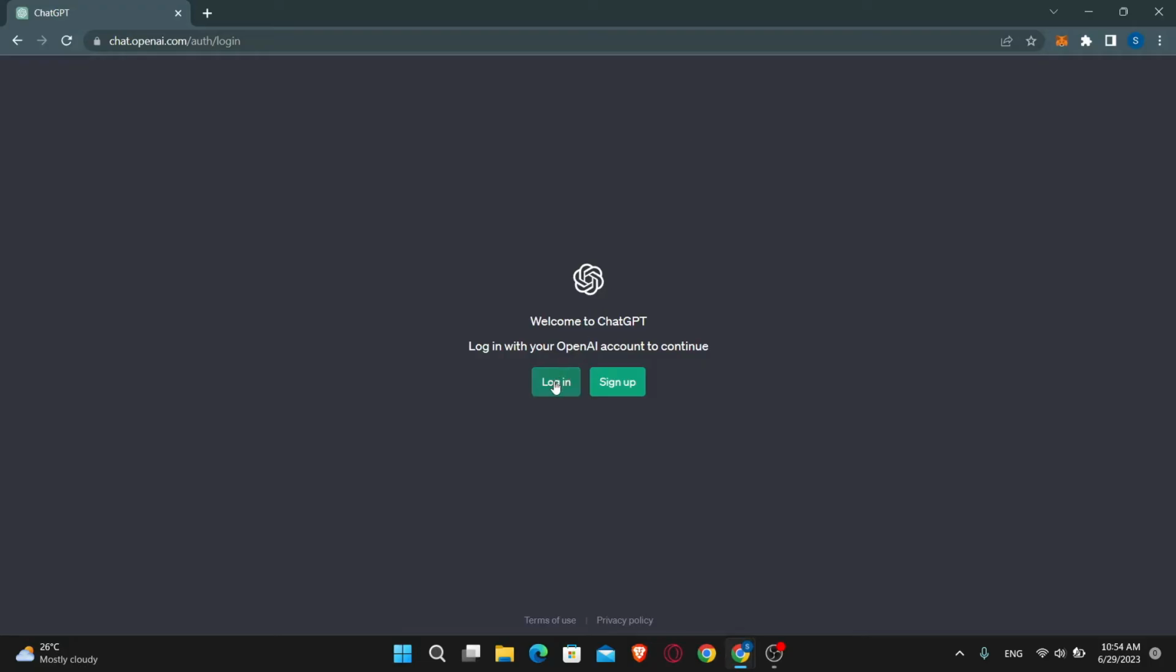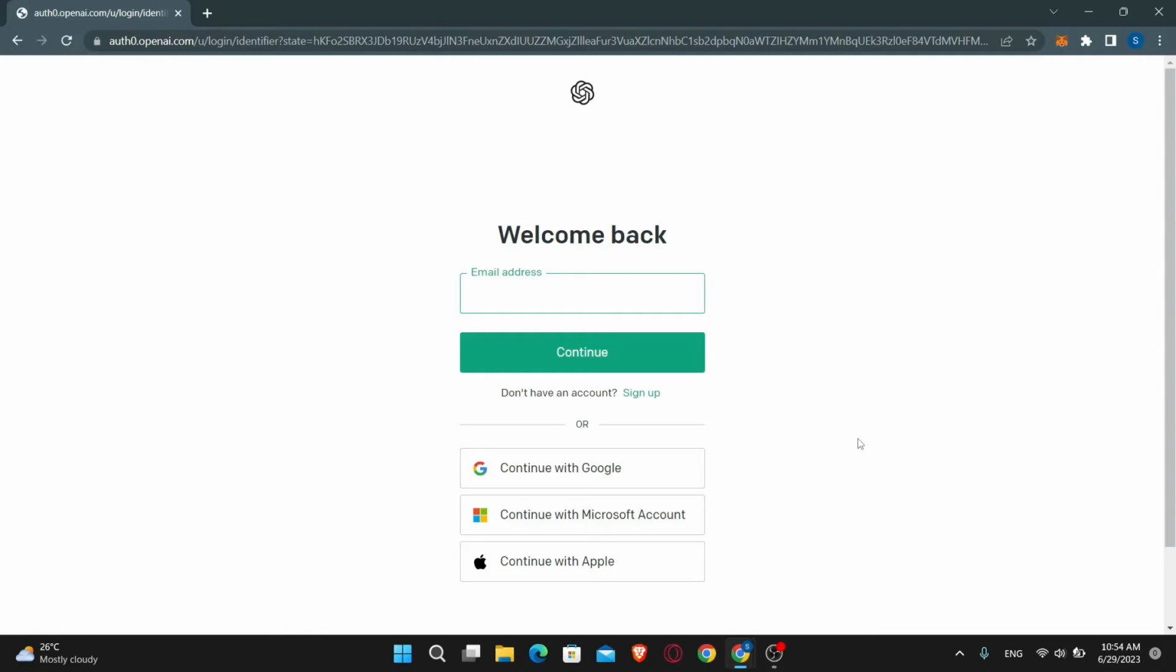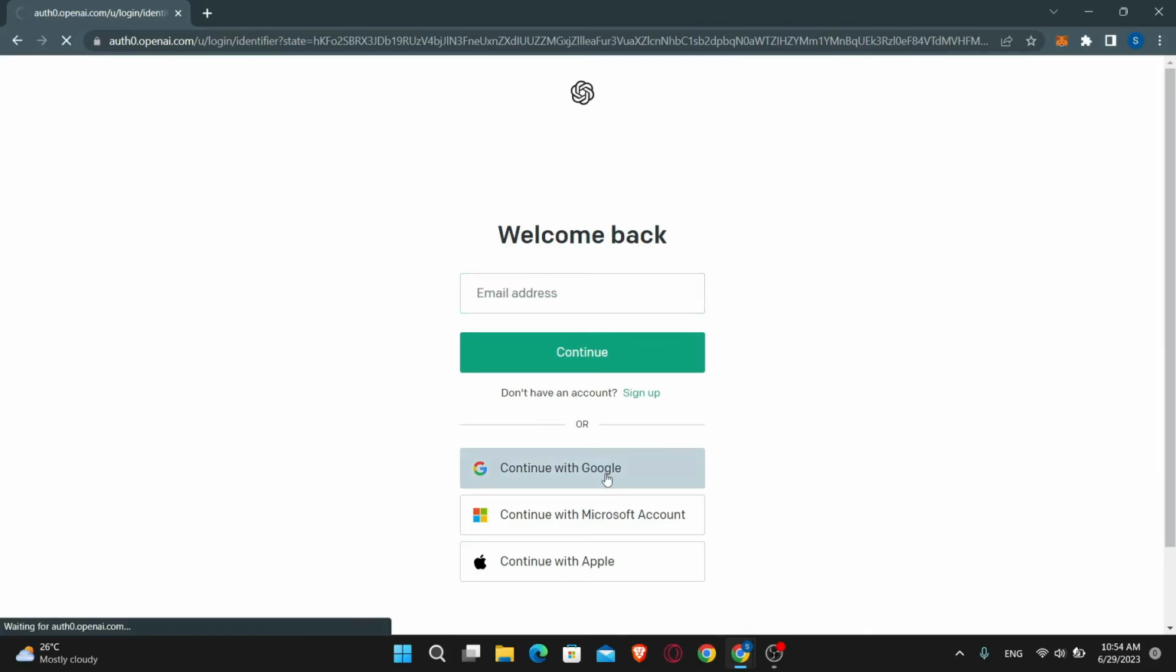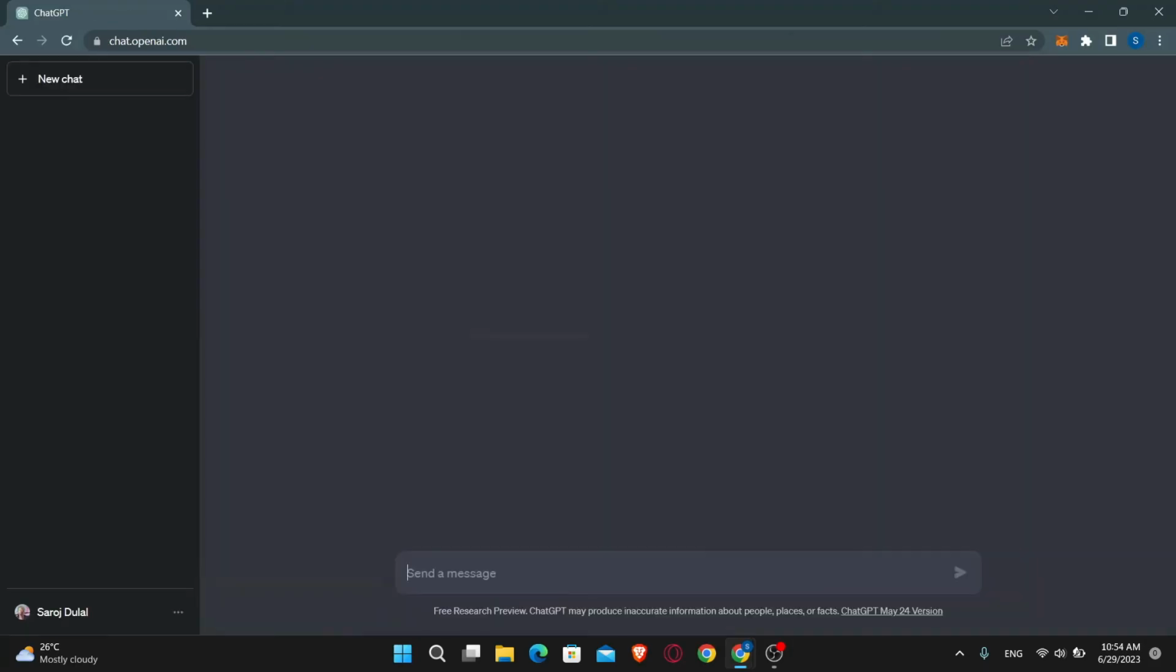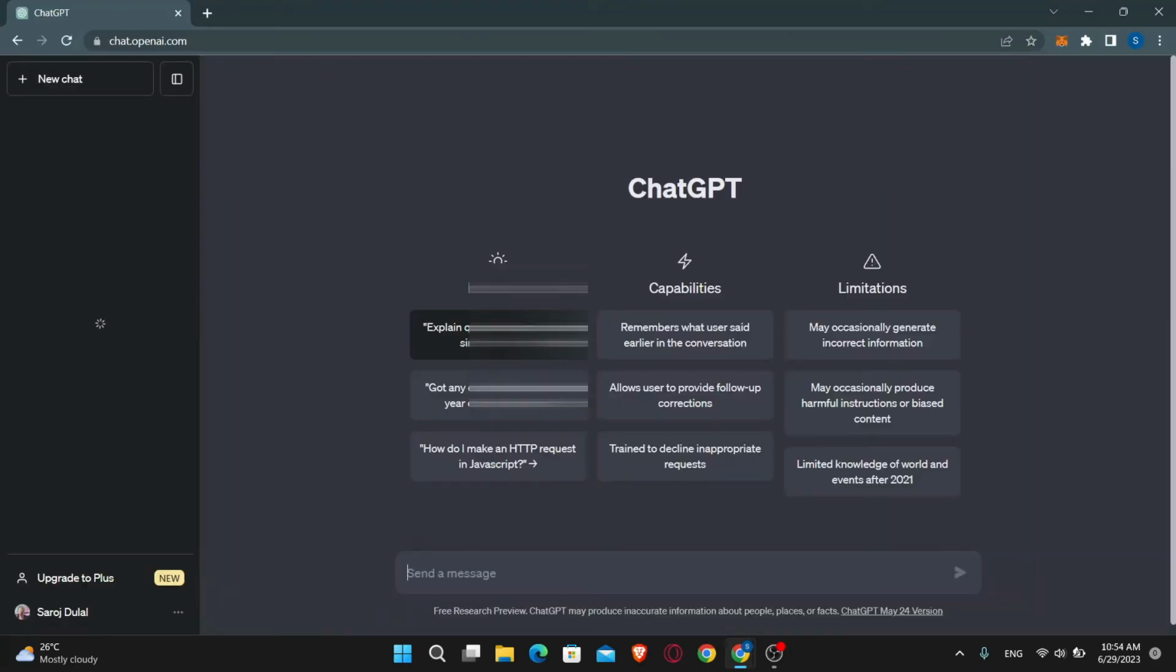In order to log in, simply click on the login button. Now you will be asked to enter your email address. Just type in your email address and click on the continue button and then type in your password to log in. Or you can also click on continue with Google if you have signed up using your Google account. Then simply select your Google account and then you will be logged into your account with ChatGPT.